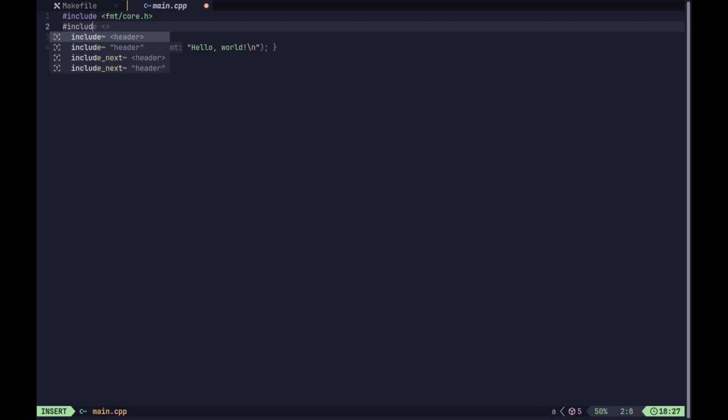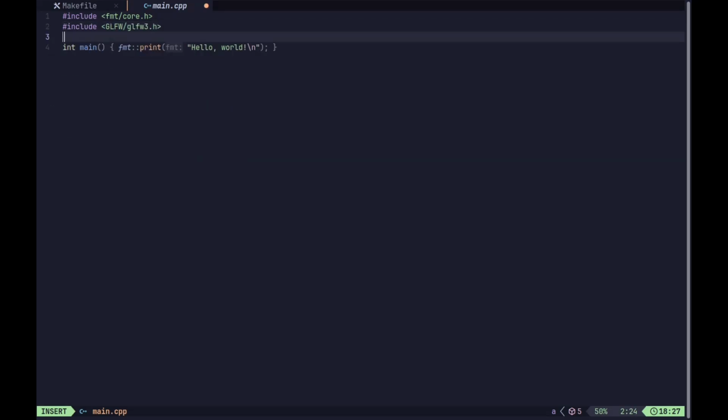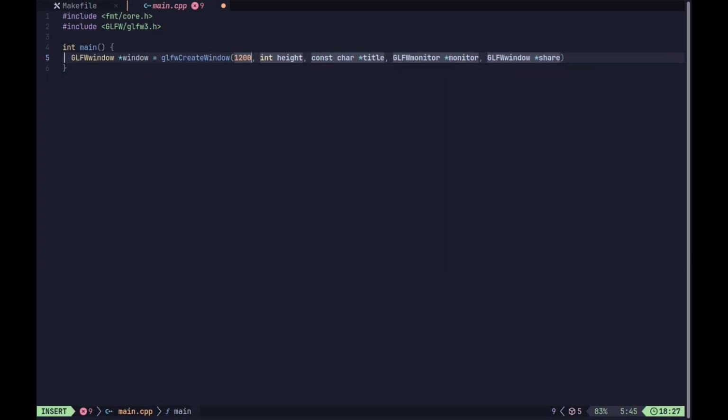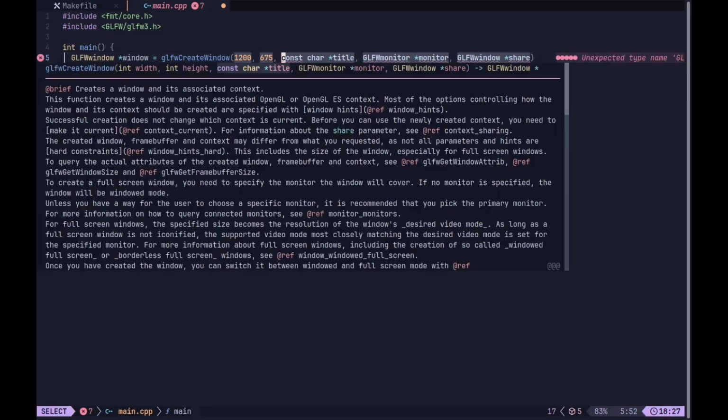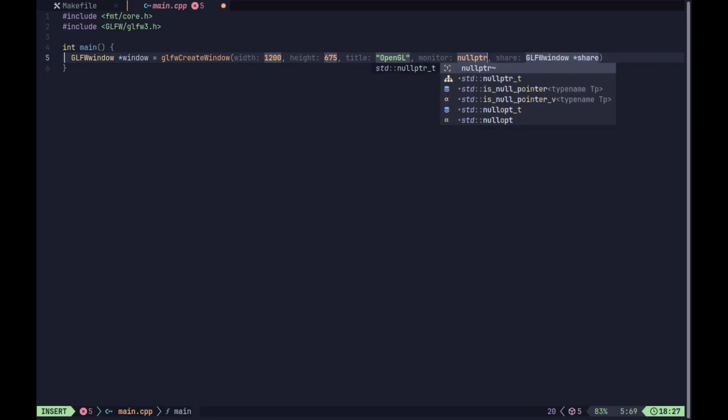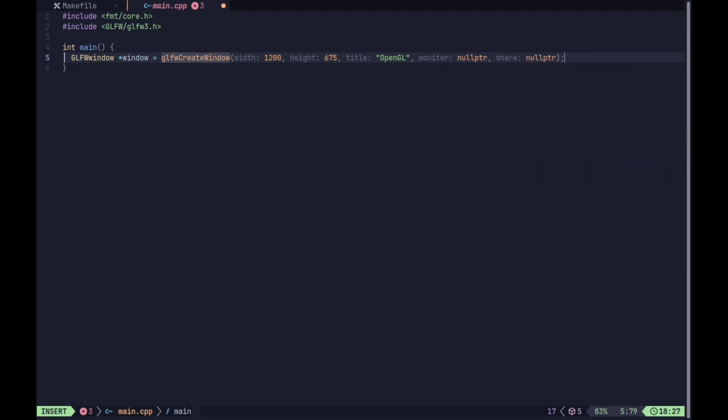So we are going to begin by including a GLFW header, and after that let's just remove this hello world statement, and the first thing we need to do is create a window, which is just stored as a GLFWwindow pointer, and we can create it using the glfwCreateWindow function. We need to give it the width and height in pixels. We are going to just say 1200 by 675, as well as a title and a monitor and share, which we don't really care about, so we can just pass null there.